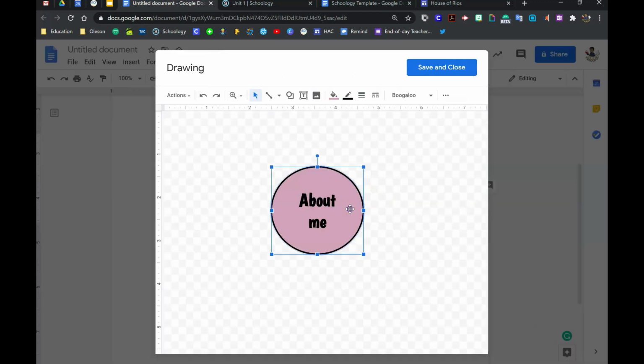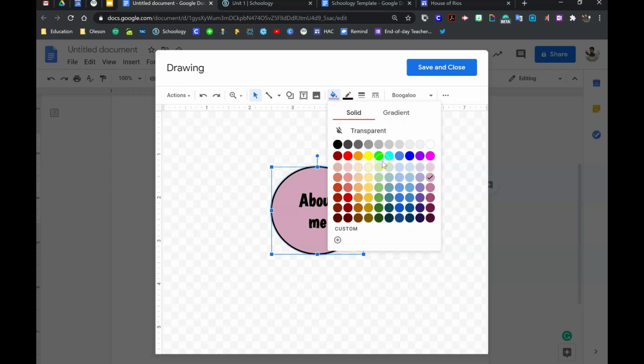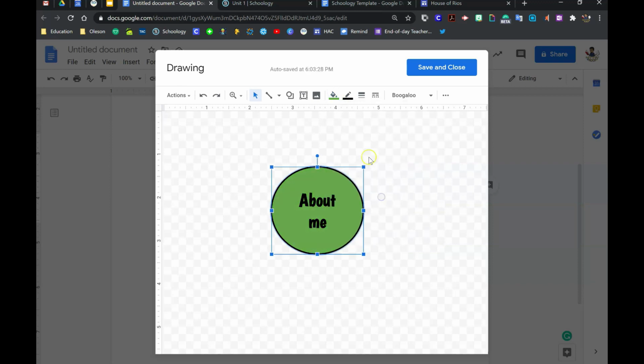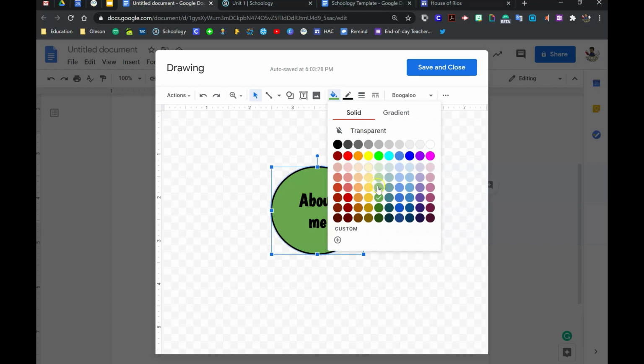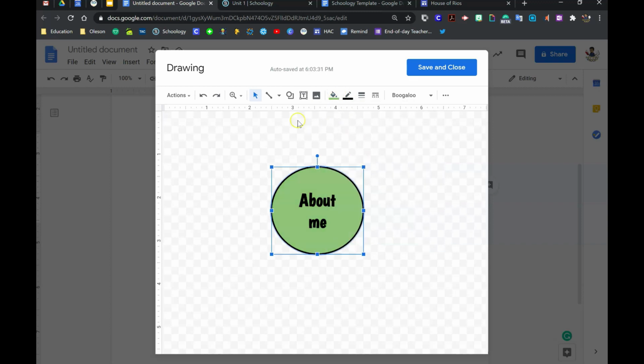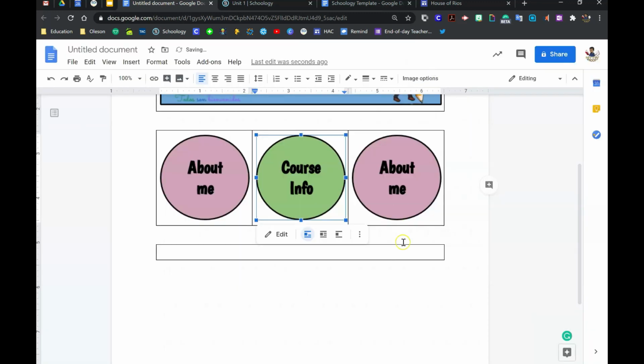Okay, and then just click on the button and then go down here to edit, and this is where you can change it. Okay, so again, we're gonna do another color. Let's do green. Oh, that's an ugly green. Ugly. That's a little bit better. Okay. Let's do this one. Course info. Okay. Hit save and close.